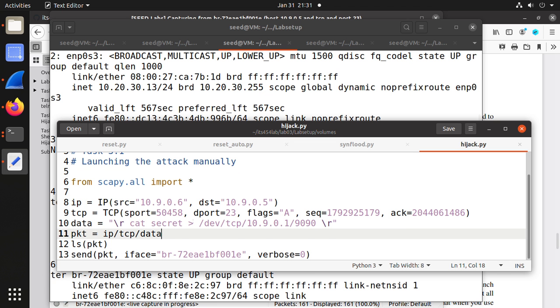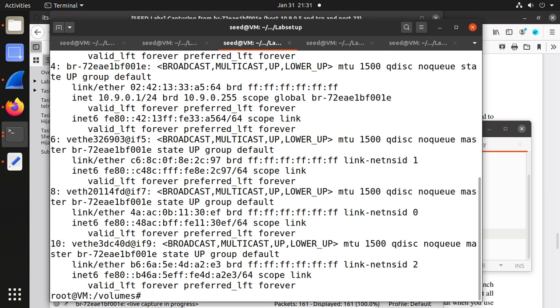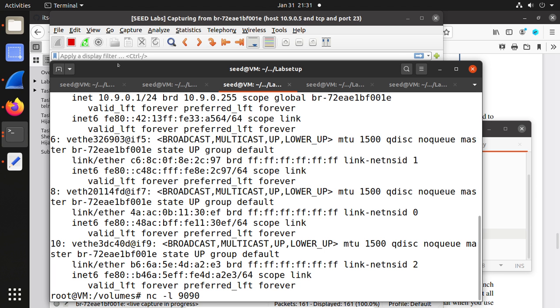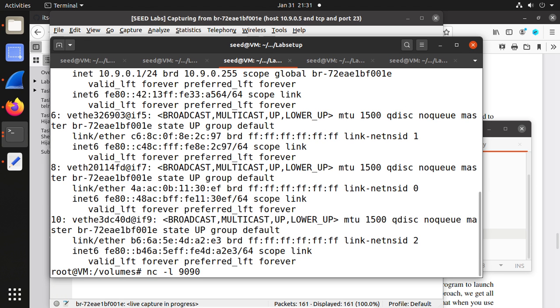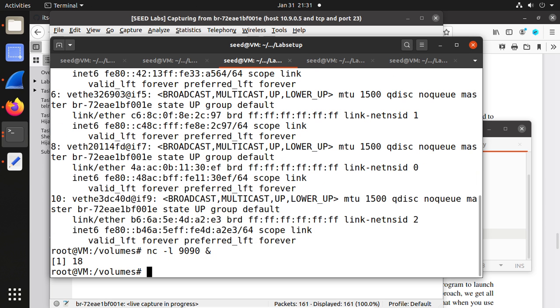Okay, now what do we need? We need to run a server using netcat to receive this information. On the attack machine, we run nc listening on 9090. We want it listening in the background so we can execute the attack script. Otherwise, we need to open another console window. So put it in the background.